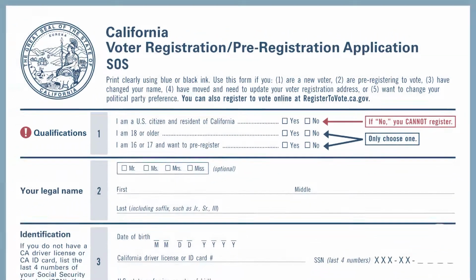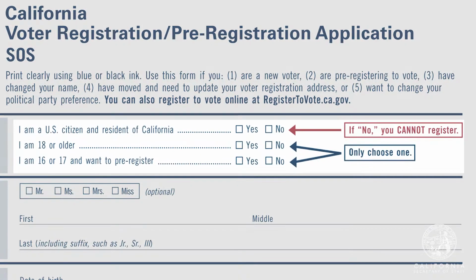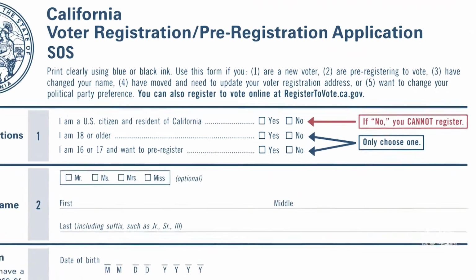registertovote.ca.gov. Section 1. Qualifications. Please check the boxes to indicate that you are a United States citizen and a California resident, and you will be 18 years or older by election day, or you are 16 or 17 years old and want to pre-register.